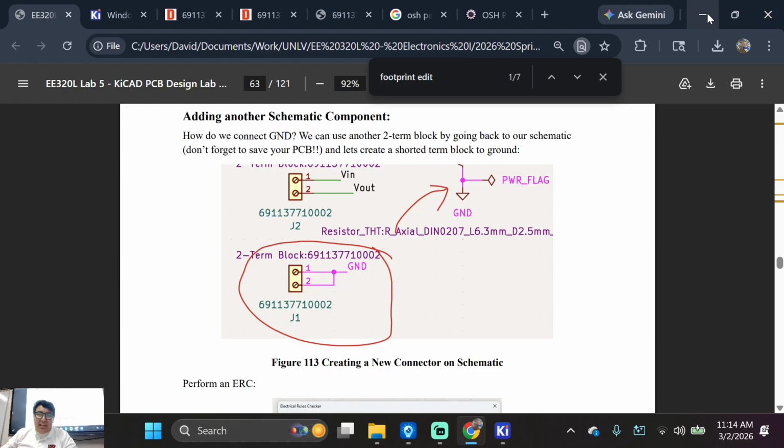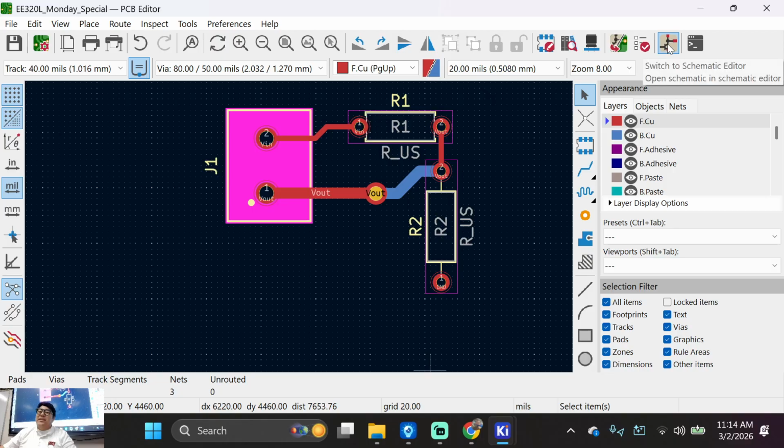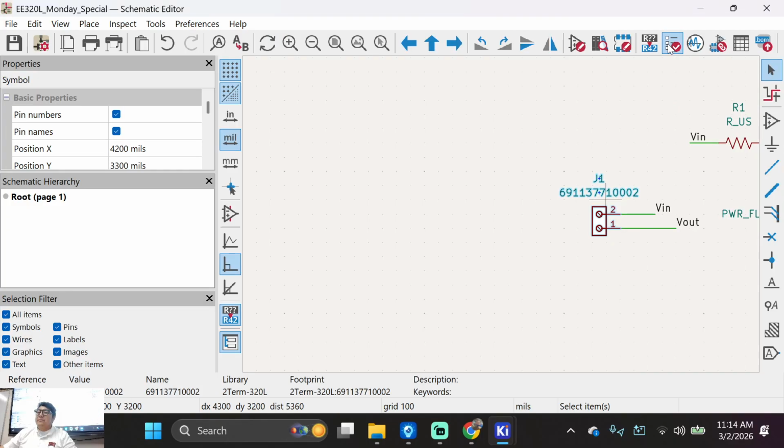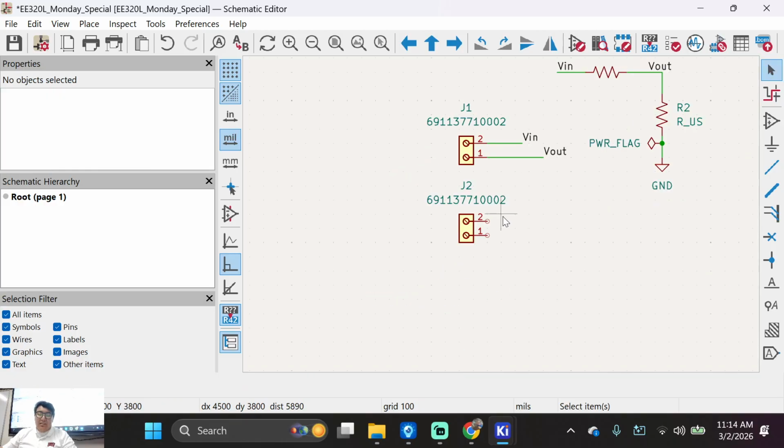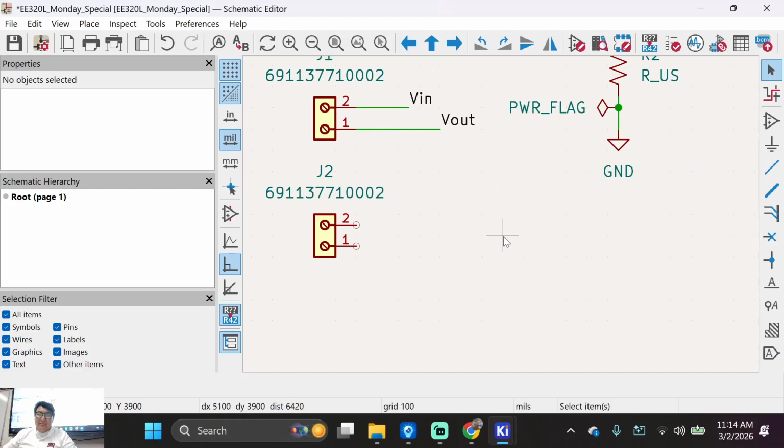Yeah, let's do this. Let's go back to schematic. Press this button right here. Switch to schematic editor. Boom. I'm going to do something funny. I'm going to Control C, Control V. Let's label this to ground. Boom, boom.